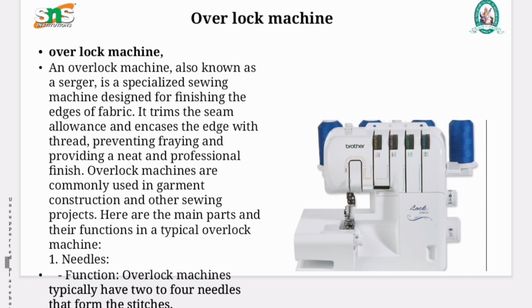Overlock machines. An overlock machine, also known as a serger, is a specialized sewing machine designed for finishing the edges of fabric. It trims the seam allowance and encases the edge with thread, preventing fraying and providing a neat and professional finish. Overlock machines are commonly used in garment construction and other sewing projects.